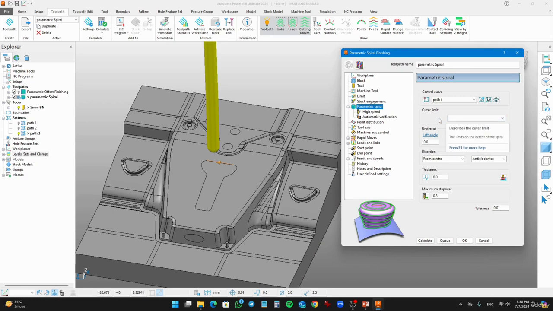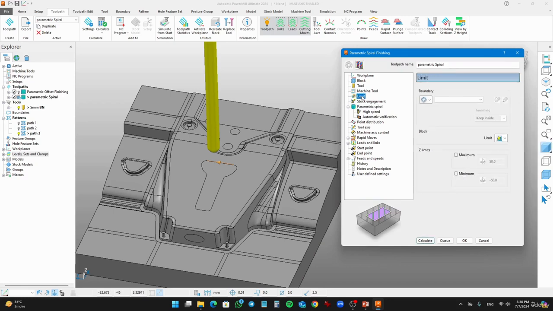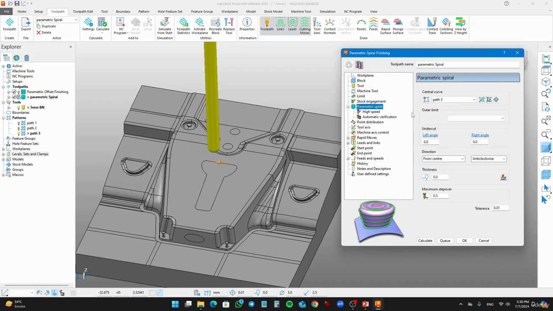Okay, so now I'm not going to select any limit here, and I'm not going to set an outer limit on the parametric spiral. Just set it as normal and say that we have the direction from center or towards the center. Towards the center means the cutting tool will perform all the way from outward to the inward direction, in a clockwise direction.